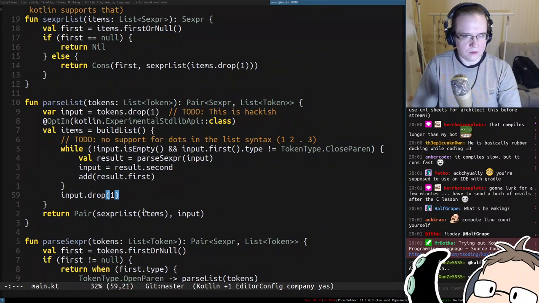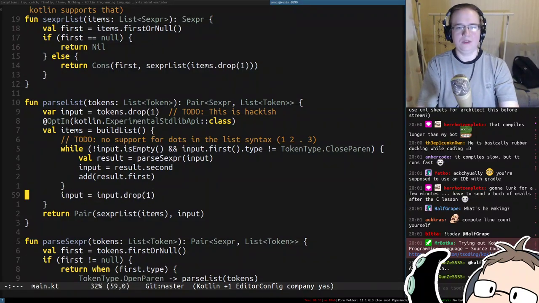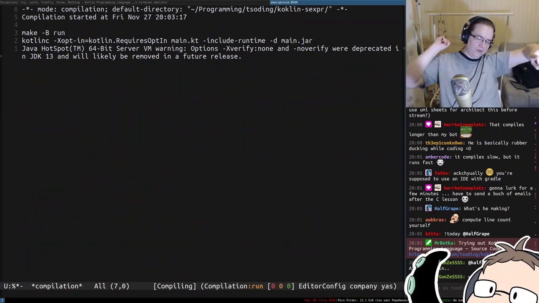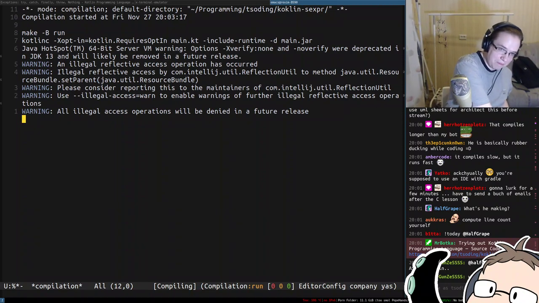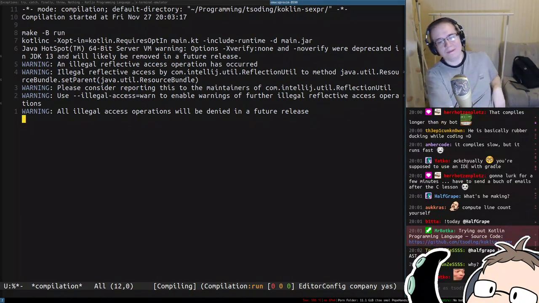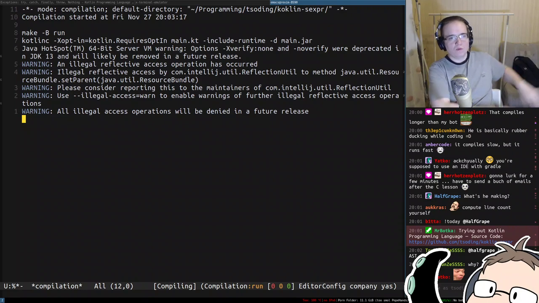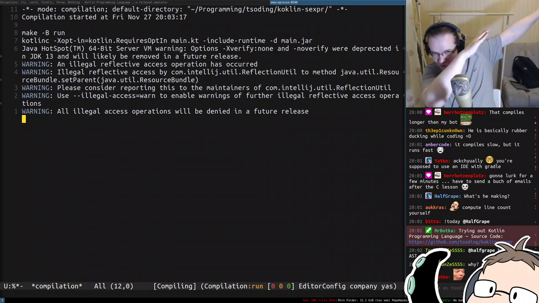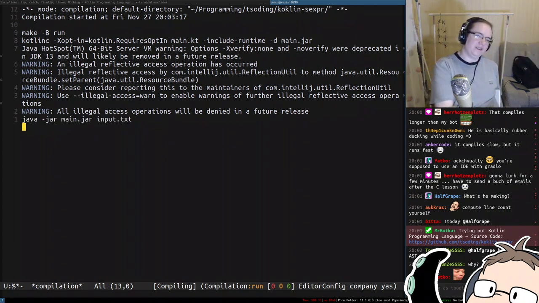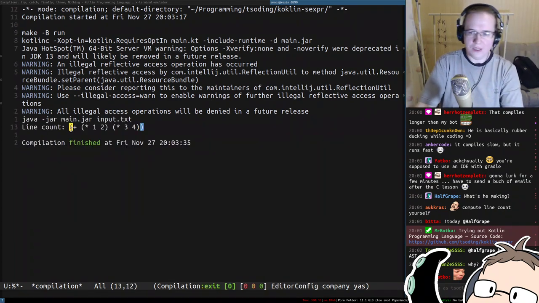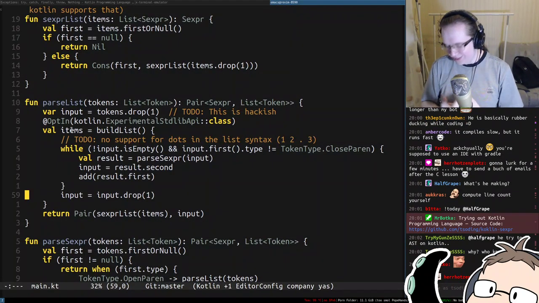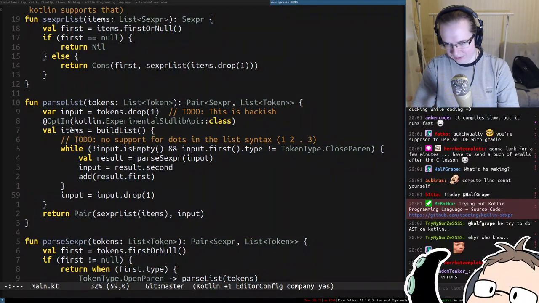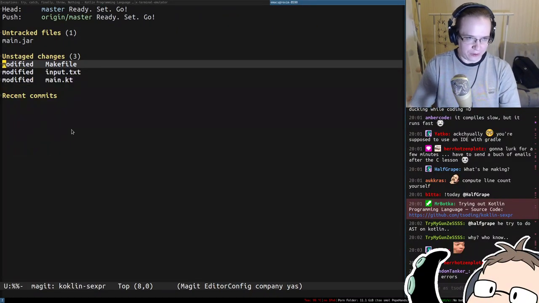Okay. I know what's going on. There we go. Now it should work. Fucking, okay, it worked. It actually parsed everything. So this indicates that it managed to parse this entire thing. Okay, we managed to parse S-expressions. How about that? Yes, we know how to parse S-expressions.